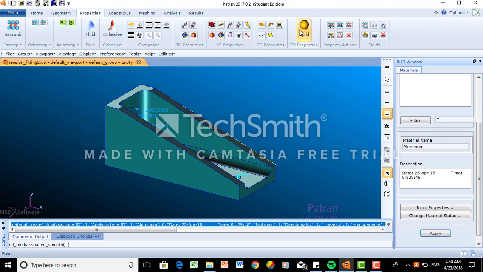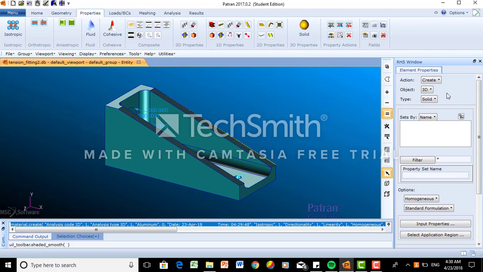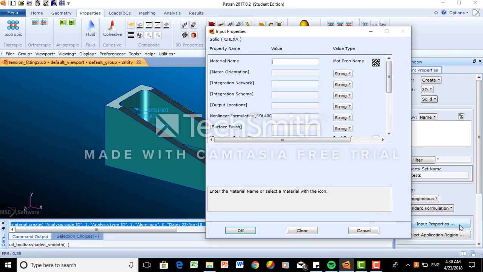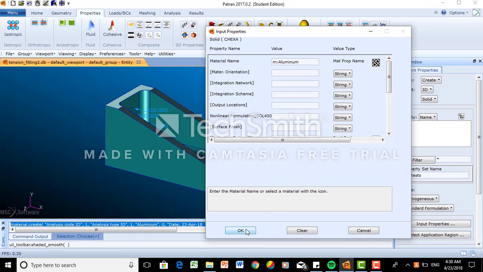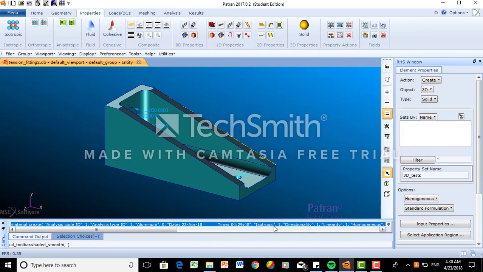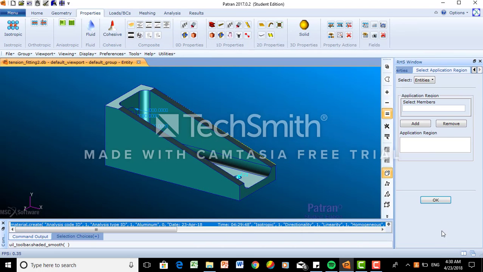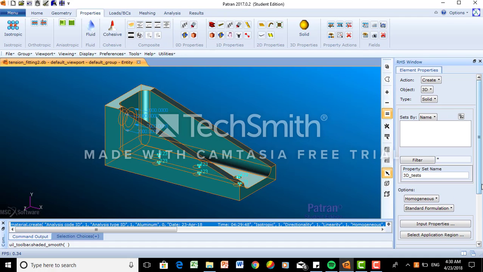Now we're going to make a click in solid to create 3D element properties. We're going to make sure that create 3D and solid are selected. We're going to enter 3D text for property set name and then we're going to make a click in input properties. Click Mat Prop Name icon and select aluminum from select material. Then we're going to click OK. For application region, select entire solid by dragging a box around it, and then click Add. Finally, we're going to click in OK and then in Apply.